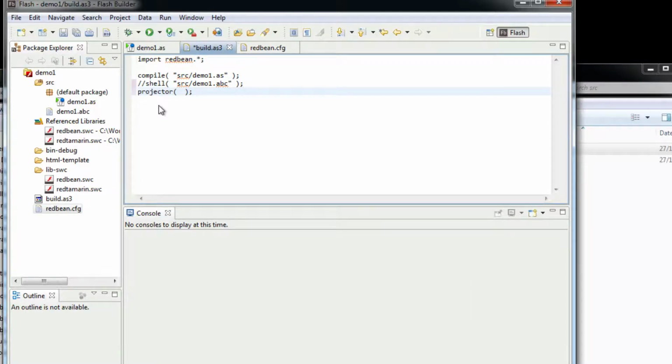So in your projector, you have different parameters, and again, I don't have syntax completion there yet. I'm working on that. You could basically put the build.is in your src folder, use the syntax completion from redbean.swc, then copy back this file into your build.actionscript3. But trust me on the parameters.